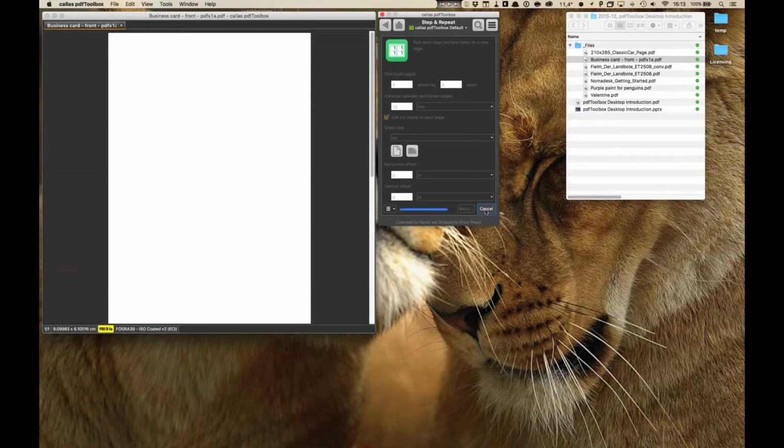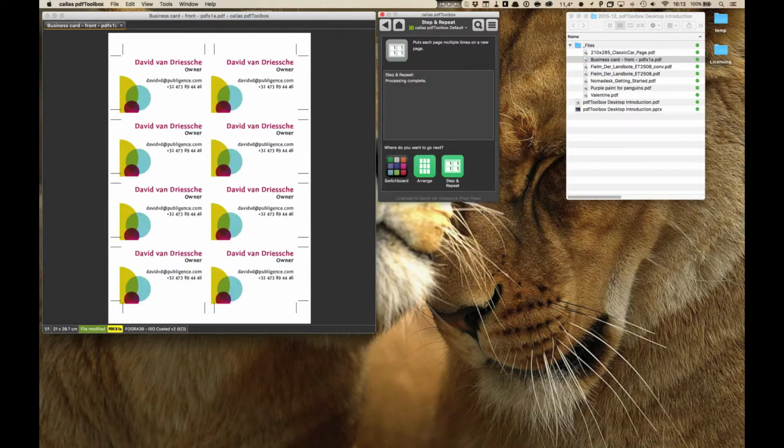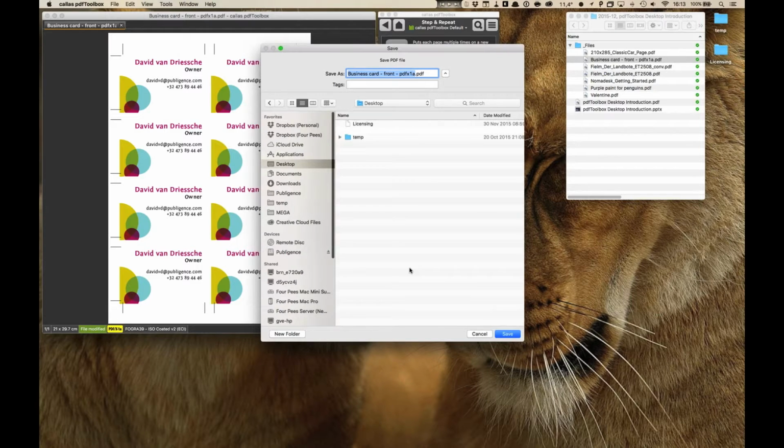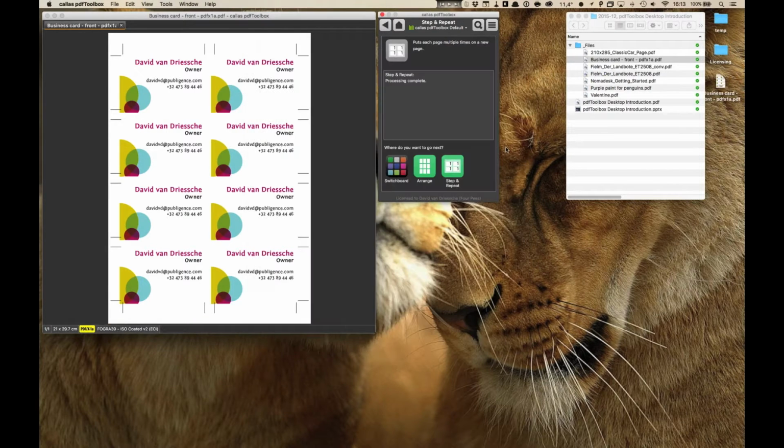And that execute button runs the action with the options that I have selected on the document that is open in Pdf Toolbox. And you can see that it gave me two columns, 4 rows of imposed business cards. And all I have to do now is go to File, say Save As, and I can save that on my desktop as an imposed PDF file, for example. Right? So this is the way the switchboard works for everything.